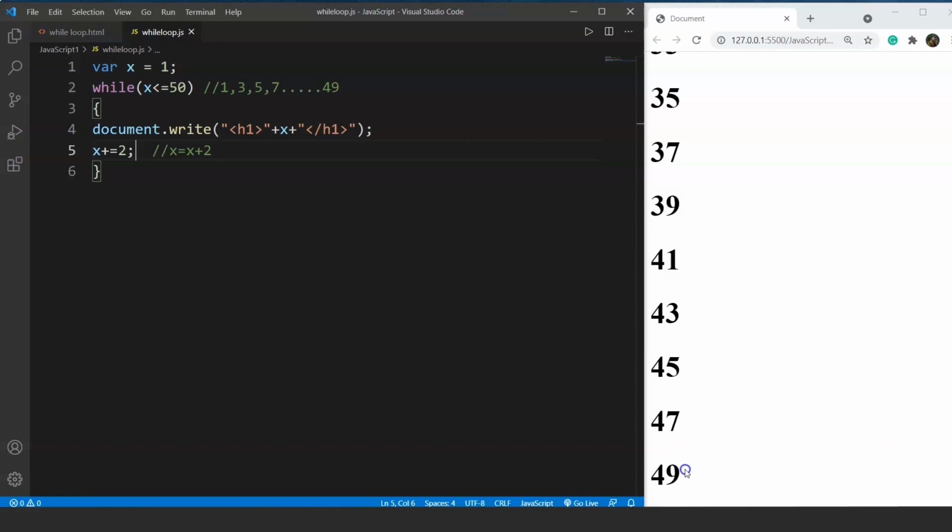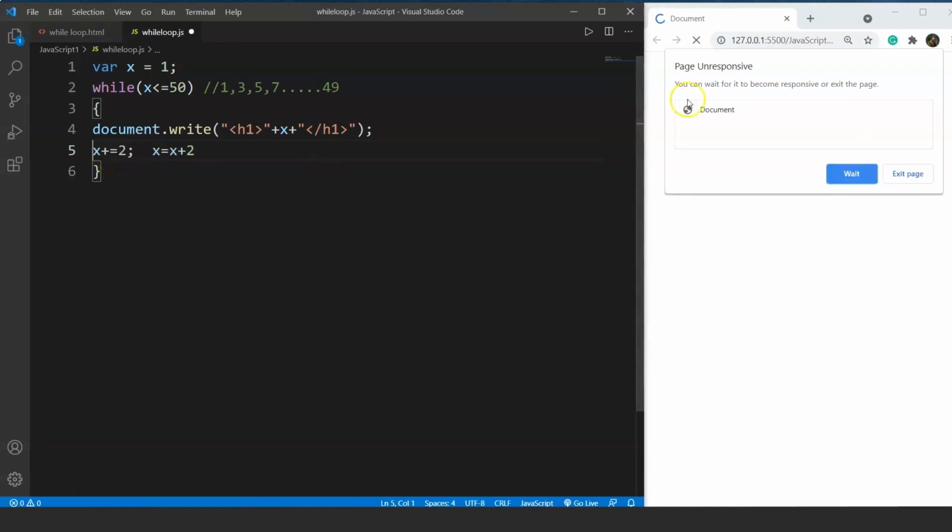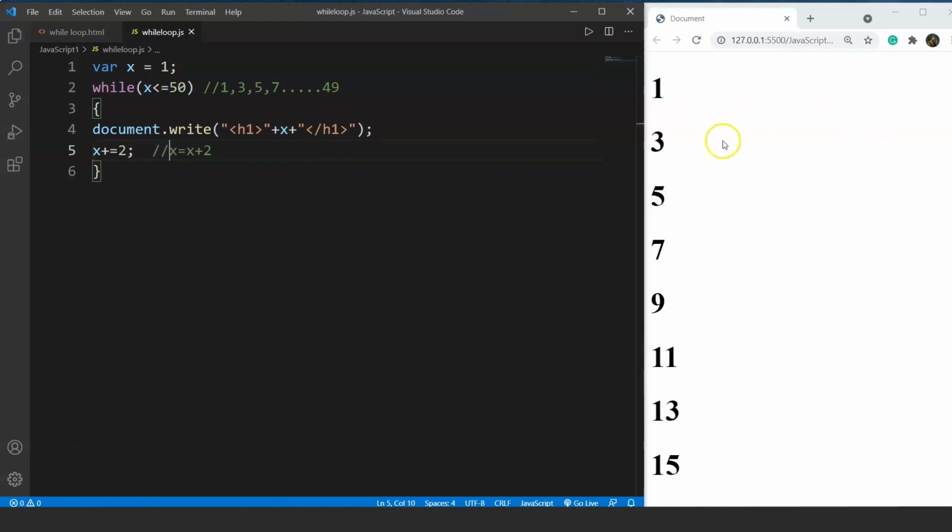Let me show you how the program goes into an infinite loop. For that, we will comment out this whole line here. Let's check the output now. Save it, and here you can see it is refreshing forever. This is basically how a program in an infinite loop looks like. The program will ultimately crash. So we have to open a new tab and again run the program with the correct increment part. So here you can see, you can wait for it to become responsive or exit the page. Here you can see we have all the odd numbers from 1 up to 50.